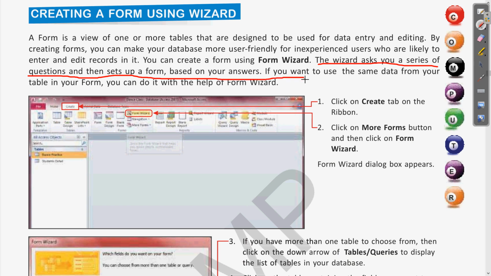Clear? So this way. And what is a form? A form is a view of one or more tables that are designed to be used for data entry and editing. Clear? We have seen datasheet view and design view in MS Access, and how to structure the database and how to enter data in the tables of the database. In the same way, this form is also a user friendly approach for taking data from the user. Clear? And it can also be used by an inexperienced user as well.